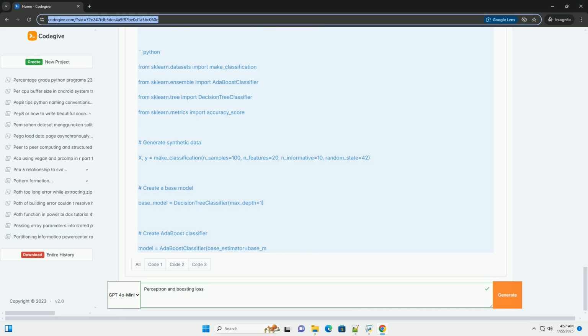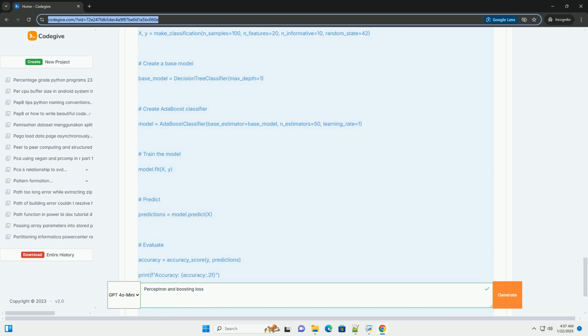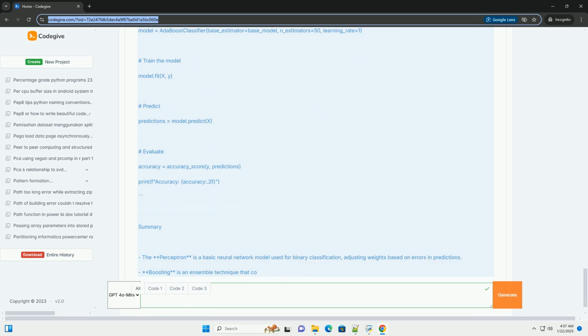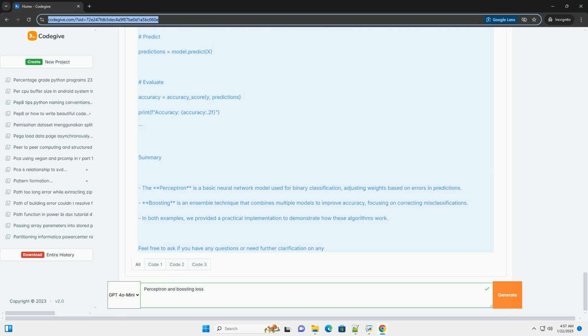Perceptron algorithm. 1. Initialization, start with random weights and bias. 2. Weighted sum, calculate the weighted sum of inputs. 3. Activation, apply the activation function to determine the output. 4. Update weights, adjust weights based on the prediction error. 5. Repeat, continue the process for a set number of epochs or until convergence. Code example, Perceptron in Python. Here's a simple implementation of the Perceptron algorithm in Python using NumPy.